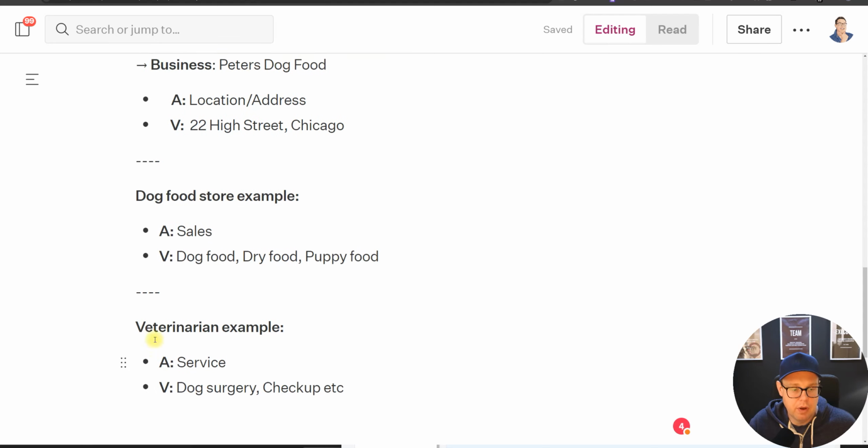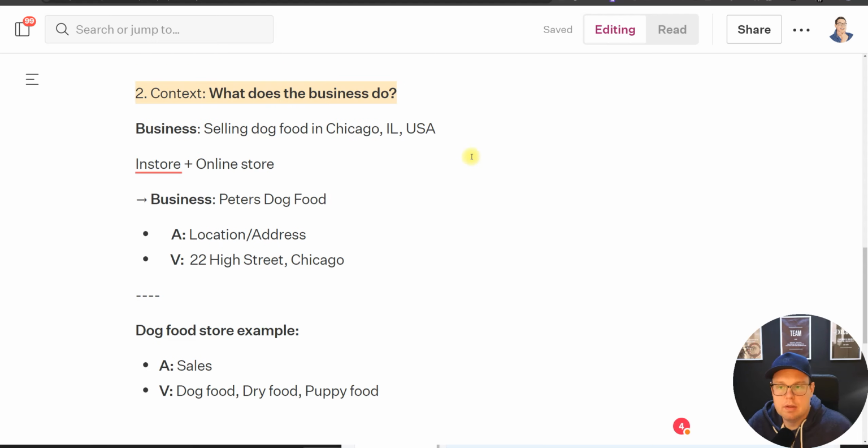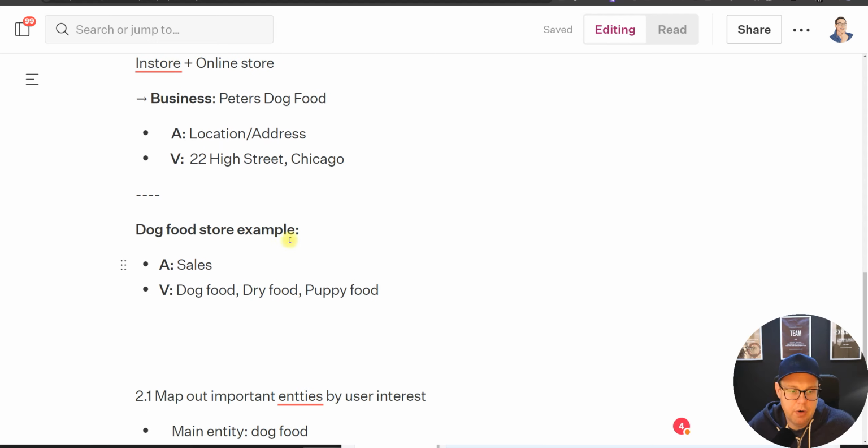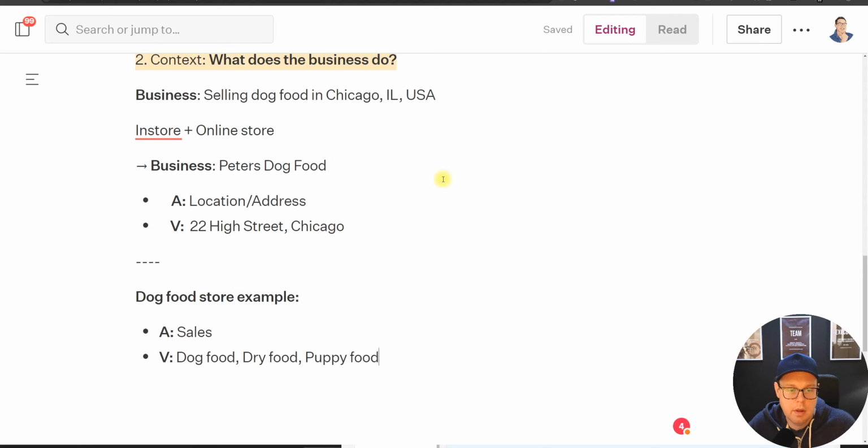And that would be different if you take a veterinarian, for example. They might not sell anything, they offer services. So they are strong on the attribute of service, and they offer surgery for dogs, checkups, and so on. And vaccinations probably as well. And so you can see that the topical map for a veterinarian versus a dog food store would look very different, because we need to focus on different things.